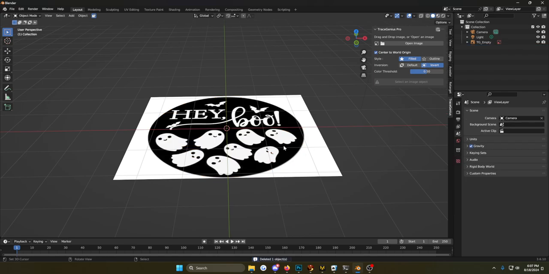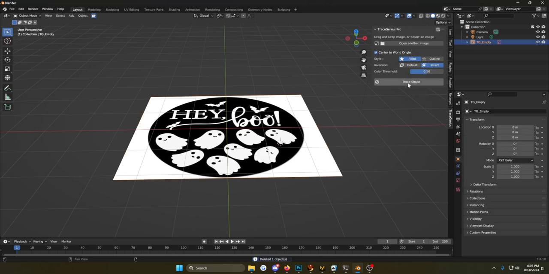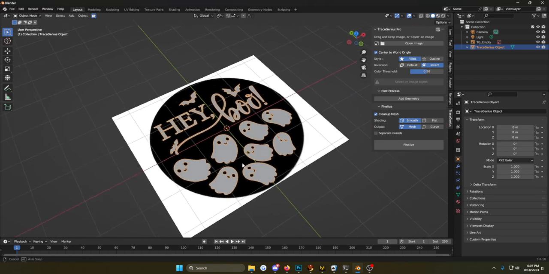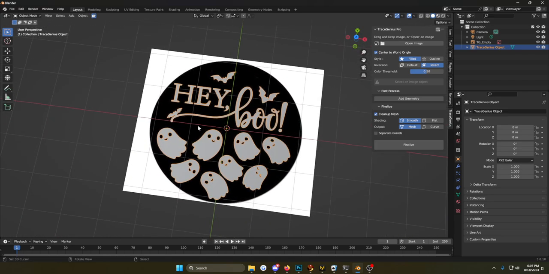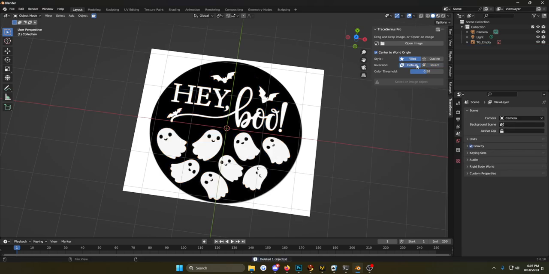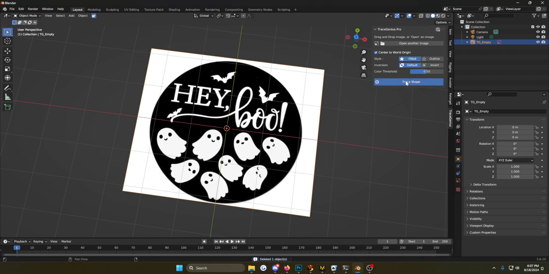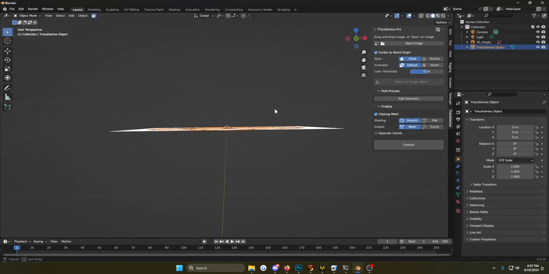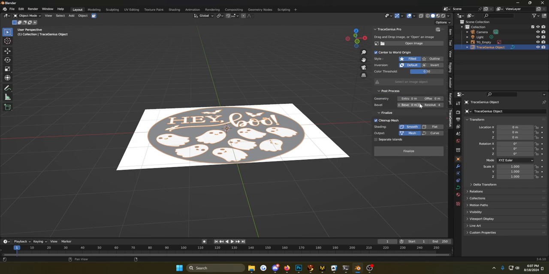you would have to delete this one, hit invert, and then trace shape, and it would do just the gray bits. It would just do the white parts on the inside, but we don't want that, so we're going to delete that. Invert, trace shape. Now that is really flat, so we want to add geometry.